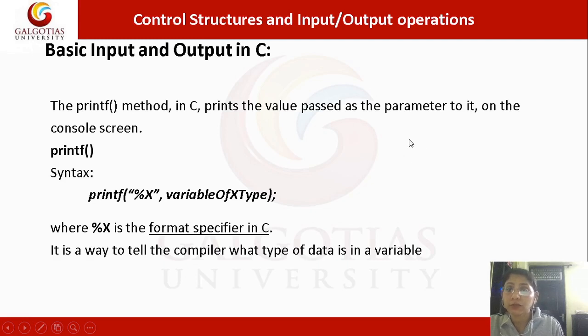Similarly, another input-output operation, as mentioned earlier, is the printf method. This printf method, which again comes under the stdio.h standard library, allows you to print the value passed as the parameter to it on the console screen. The syntax again needs two pieces of information. One is the format specifier, another is the variable, without the ampersand symbol. The percentage d is the format specifier. Again, it has to be consistent with the variable. If it is an integer, you should use percentage d, and the variable which you have declared as an integer value.